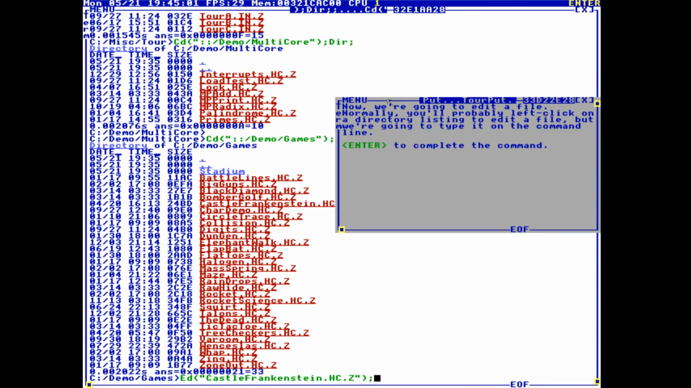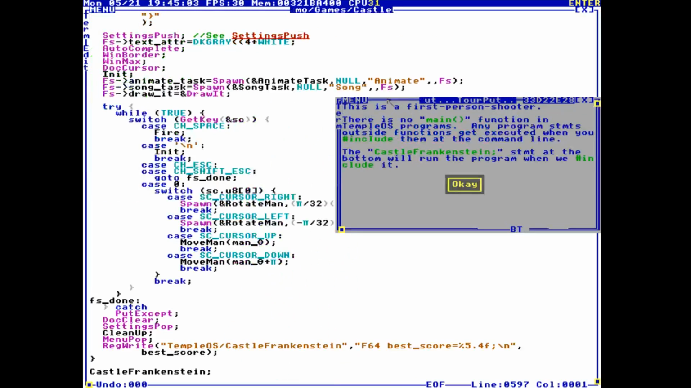Castle Frankenstein. Okay. What in holy hell is this? Is this the source code of the game? Oh man. This is a first-person shooter. All right. There's no main function in TempleOS programs. I think this would almost be a better video for Active Cuckoo because he actually programs in C++ and stuff. So this would make more sense to him. I don't code at all. The Castle Frankenstein statement at the bottom will run the program when we include it.